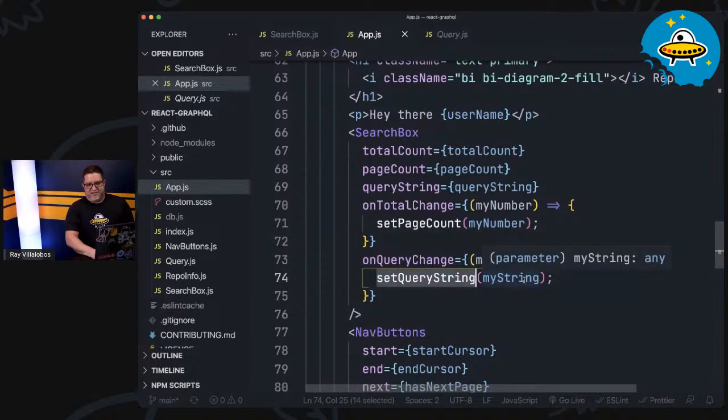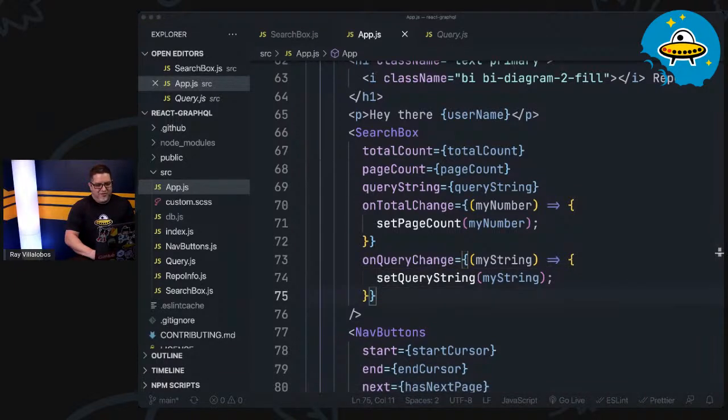And the fantastic thing about React is that when you modify your state, it actually takes care of the interface for you, which is the beautiful thing about React. And that's how you do stuff. That's kind of how that whole process works.